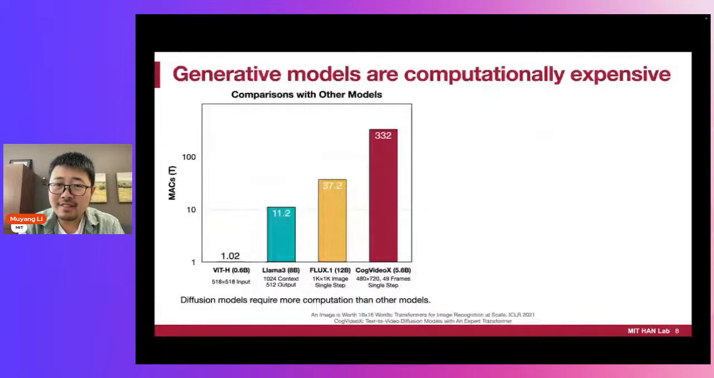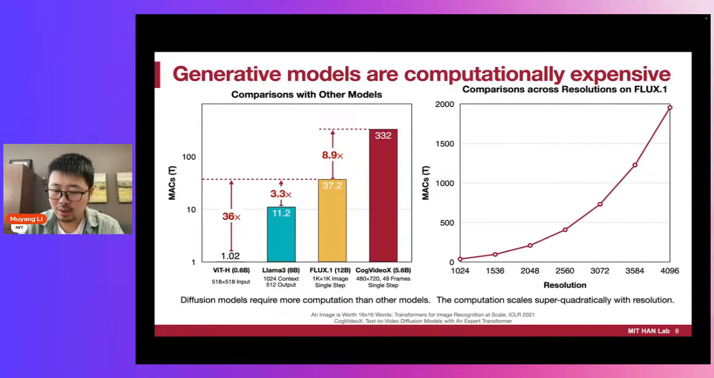However, these models are very computationally expensive. For example, a single step of recent FLUX.1 requires 36 times more computation than recognition ViT-H, and still 3 times more computation than Llama 3 8B. The video model, called VideoX, even requires an order of magnitude more computation. Moreover, the computation scales super quadratically with the resolution. So such prohibitive computation amounts present a tremendous barrier for the applications of the generative models.